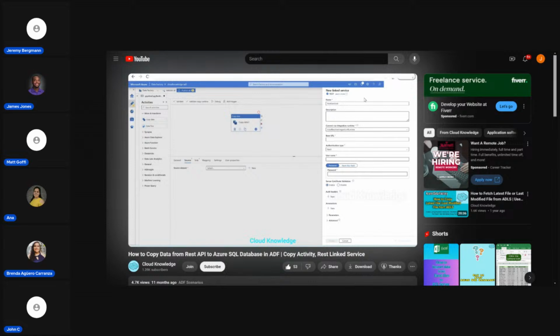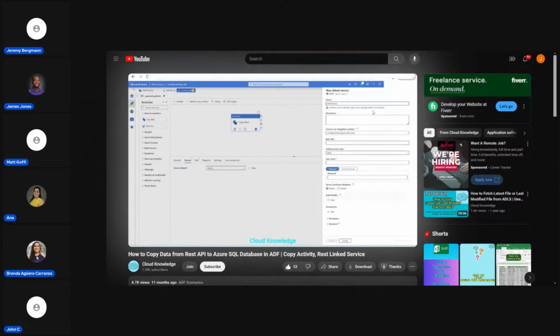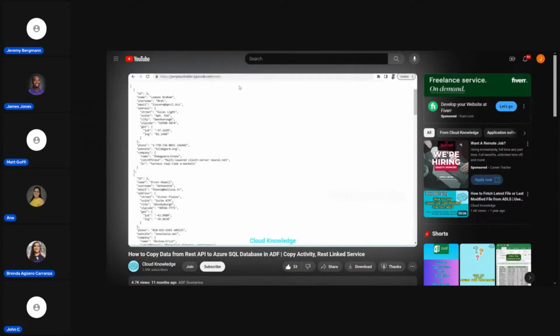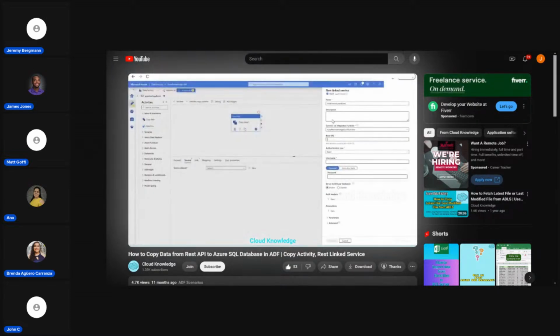Upon clicking, it will open up the configuration settings of the new linked service. We'll write REST service for users data, then description, connection, integration runtime, and the base URL it is asking now. So the base URL will be this URL. Copy the URL and paste it here. Authentication we'll give as anonymous. The rest of the settings as is. We'll click on the lower right side, Test connection. So the connection is successful. We'll click on Create.